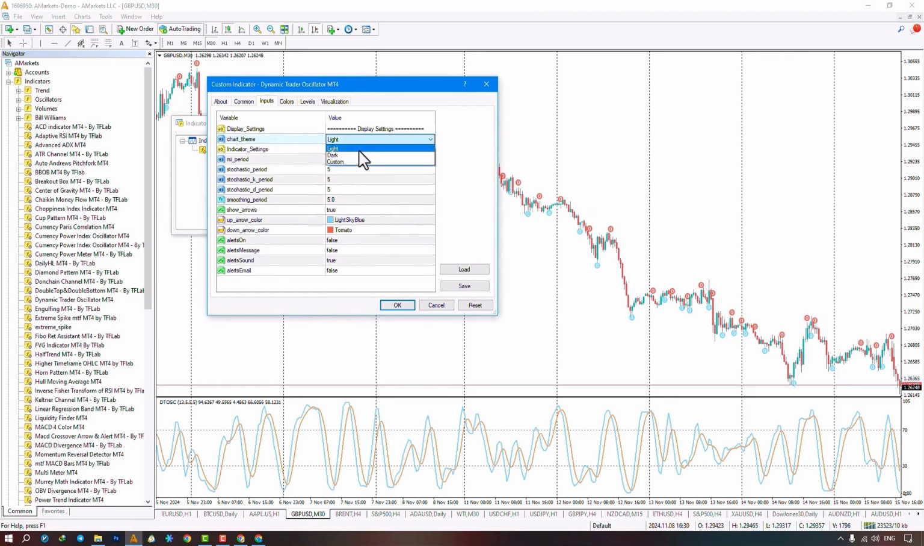By selecting the light option, a light template is applied to the chart, the template that is placed on my chart. By selecting the dark option, a dark template is chosen, and by selecting the custom option, it retains your personalized template and only applies the indicator on the chart.